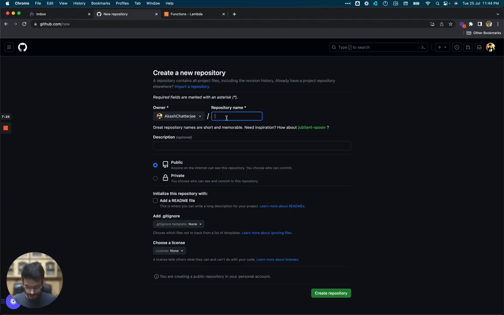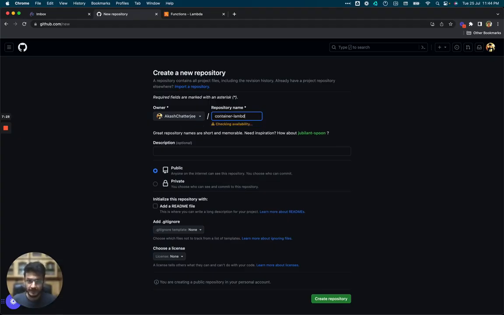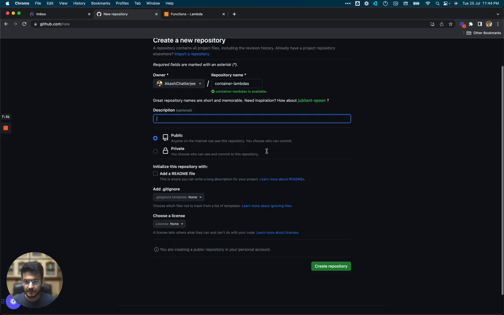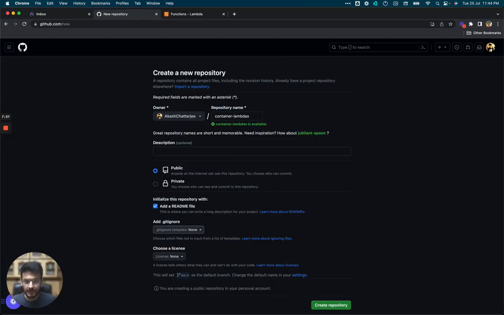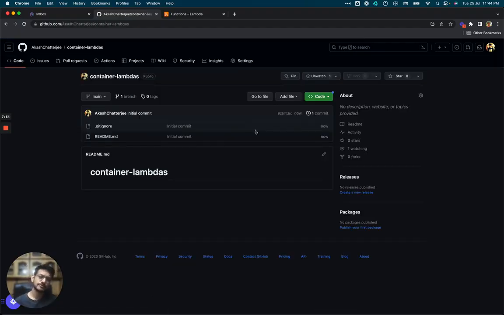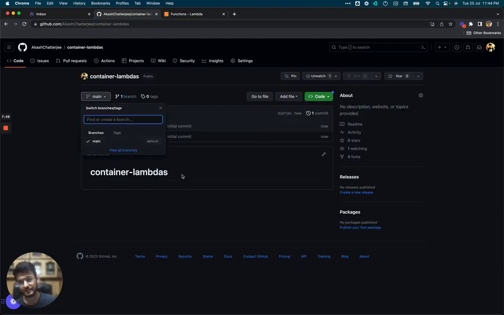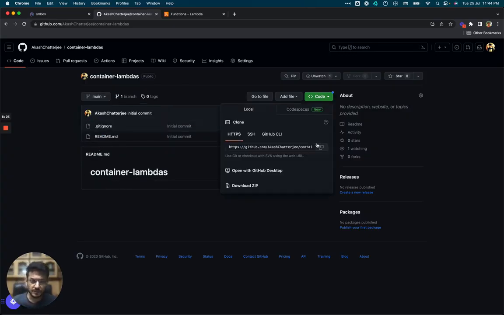So let's just call it something like container Lambdas, and we don't need this. Add a readme. Gitignore can be, I'll be implementing it in Python, so we can add a gitignore that's in Python. This is public. Okay, yeah, I think we can create this. So I won't be creating different branches for this. We will just be using the main branch just to keep things simple. Of course, as I mentioned, you can create branches based on different Lambdas. Let's clone this repository.